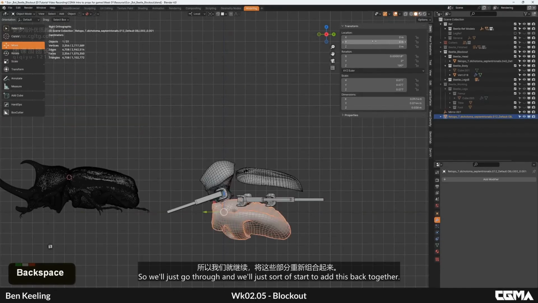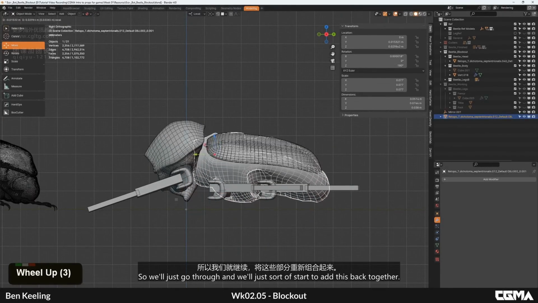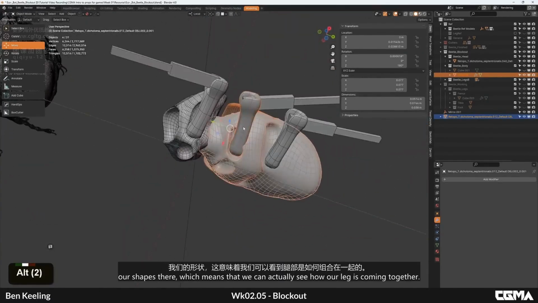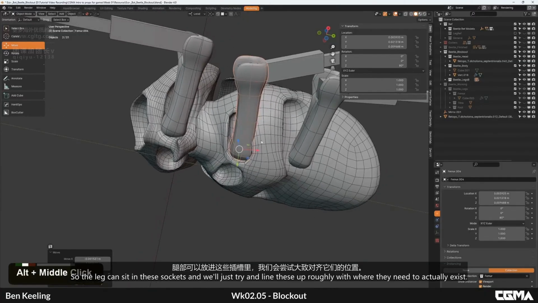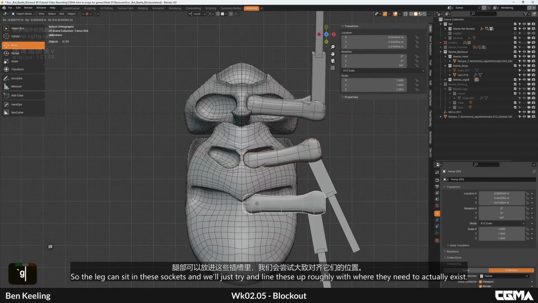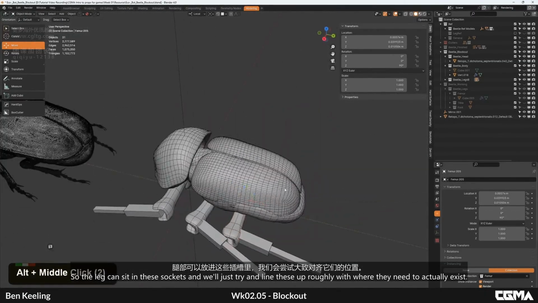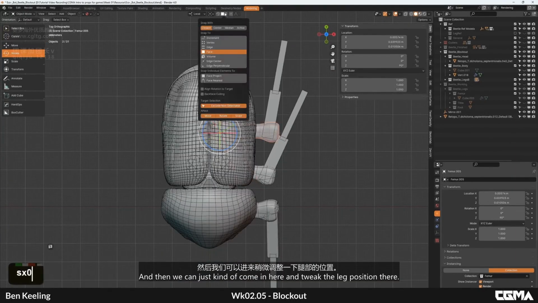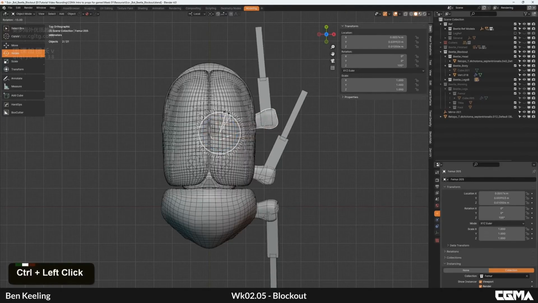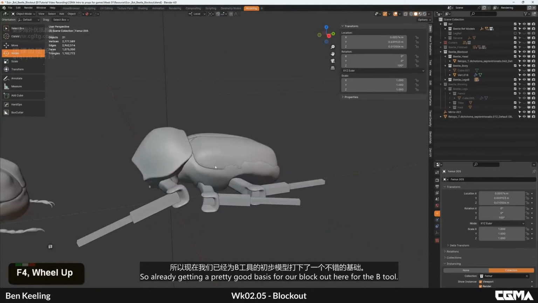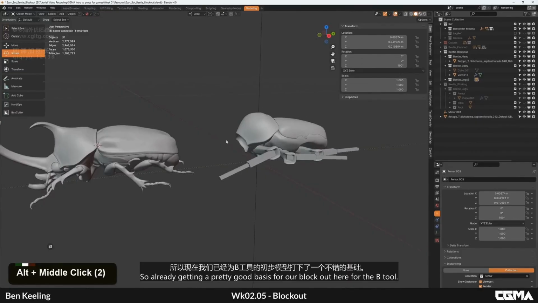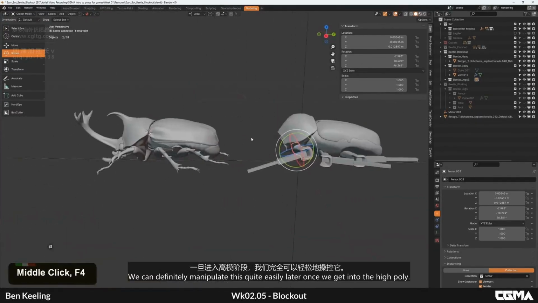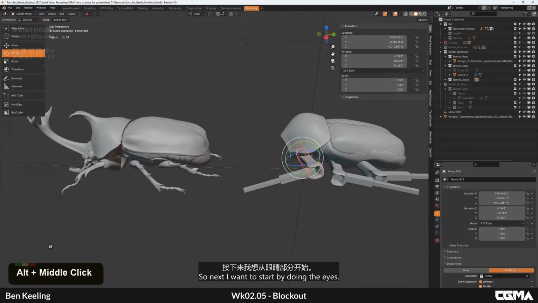So we'll just go through and start to add this back together. Now we have our shapes there, which means that we can actually see how our leg is coming together. The leg can sit in these sockets, and we'll try and line these up roughly with where they need to actually exist. Then we can come in here and tweak the leg position. So already getting a pretty good basis for our blockout here for the beetle. And you can see the topology is pretty simplistic. We can definitely manipulate this quite easily later once we get into the high poly.